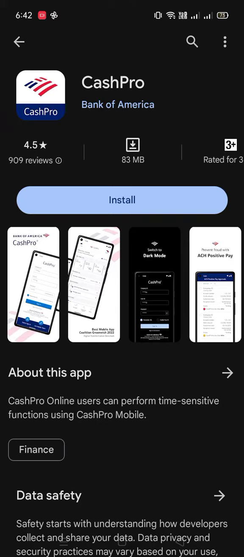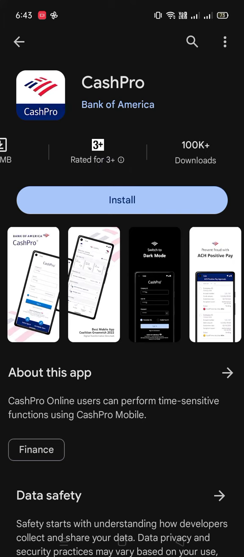So you can see the rating of the app is 4.5 out of 5. When you get any app rated more than 4, we consider that the app is really amazing. And 909 reviews, it means 909 people wrote something about this app, which you will see later. The size of the app is 83 megabytes, and you can see 100k reviews. It means 100k plus people downloaded or used this app.